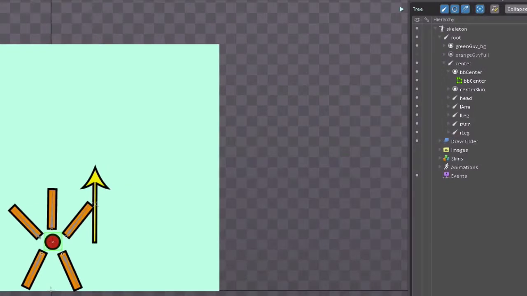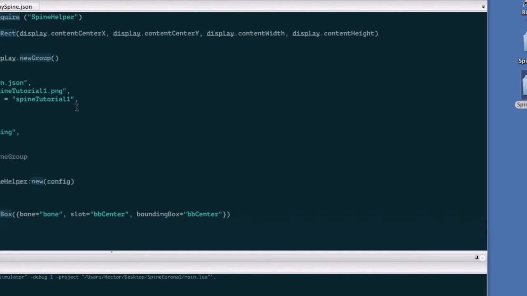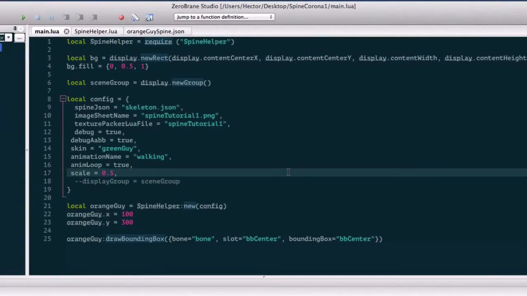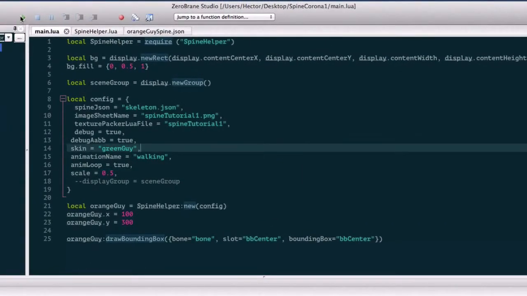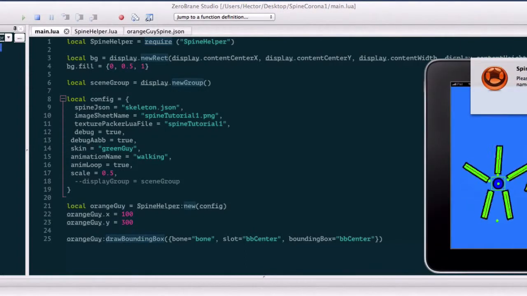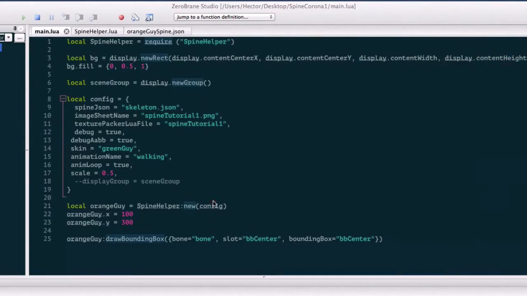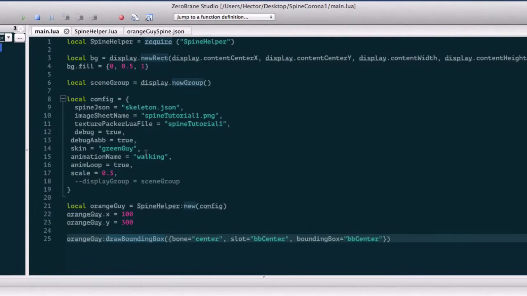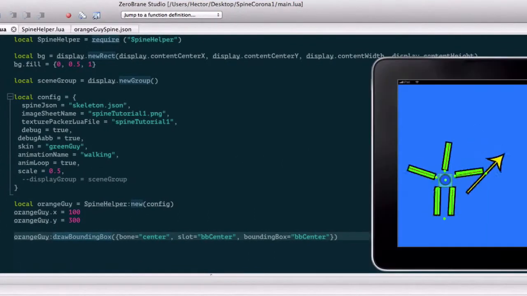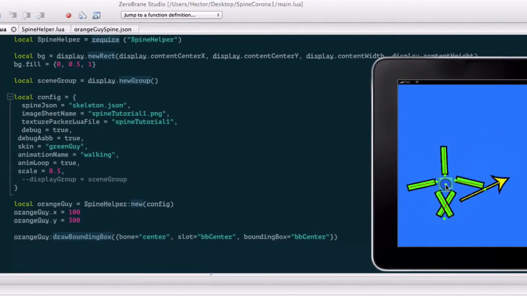So I don't need Spine anymore. Let me close it because it makes my machine very, very slow. And let's run our project again, just to see if we have everything correctly. I have an error here on the bone name. The name of the bone is center. So nothing changes. If I click here, nothing's happening.